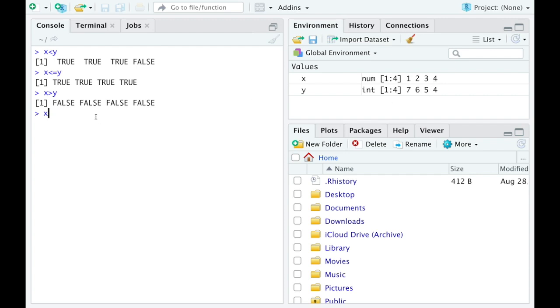But if I change this just a little bit, I get 3 falses and a true. Why is that the case? Well, 4 actually is greater than or equal to 4 because it's equal to 4.